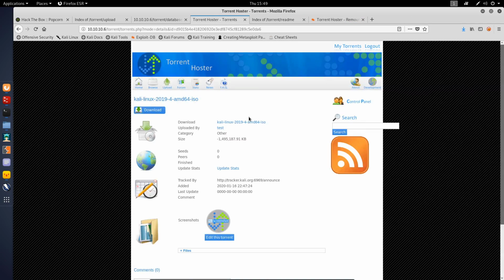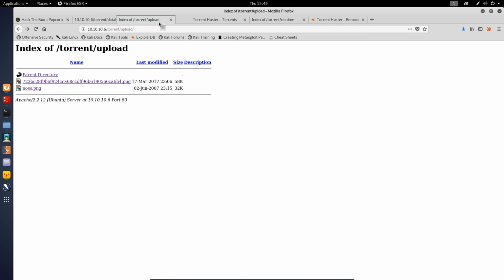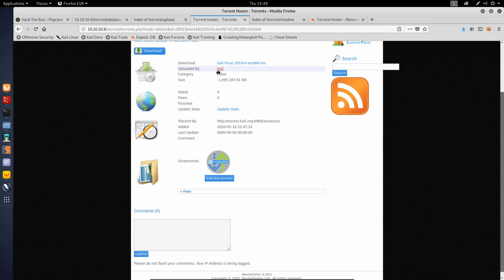So it looks like we're able to upload the latest version. So it has all the information of the torrent, the uploaded by, category, tracker, size, all that good stuff. And then we have the screenshots, which is what I was interested in, because it looks like we can upload the file here.